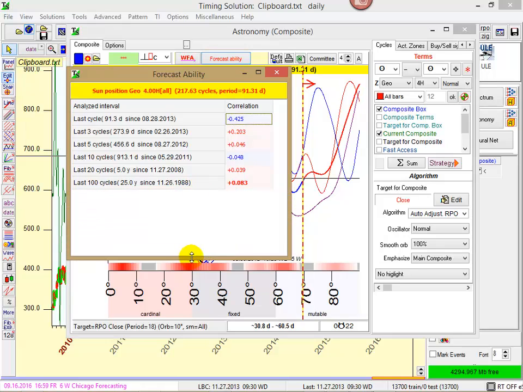No, actually we can use this cycle, but you see, last quarter this cycle is not working. It provides negative correlation. But generally the cycle works. If we analyze the last 100 cycles since November 1988, it provides positive correlation. Yeah, it's a bit risky.